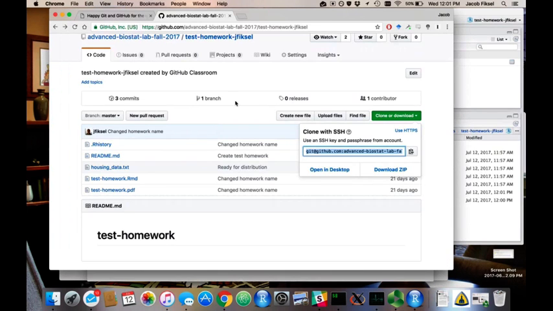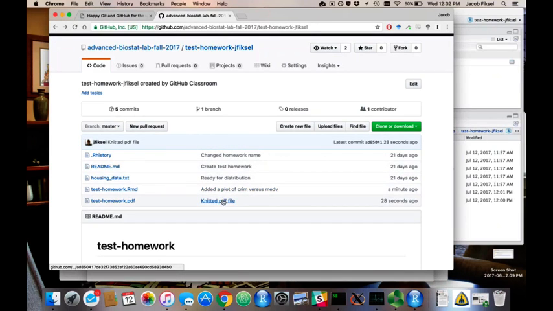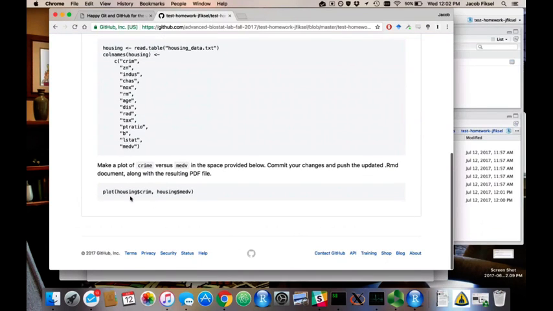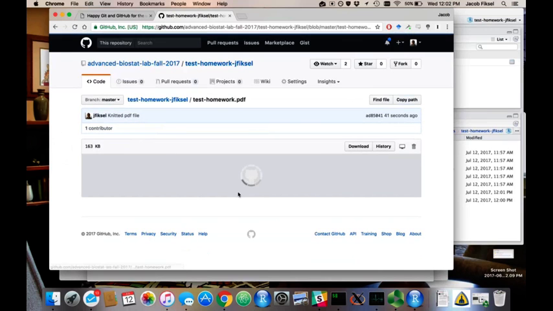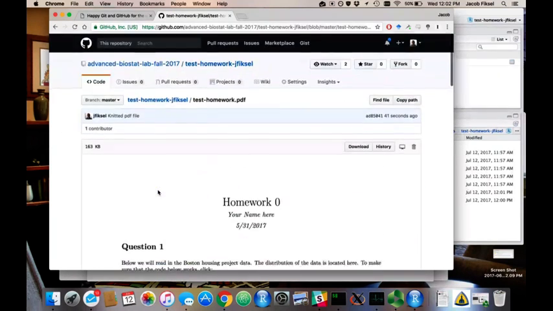So we can go back into our repository on GitHub here, refresh this page, and you can see our commit messages here. You can go into the .Rmd file. You can see that the line that we added is there, and that our PDF file has been rendered here.